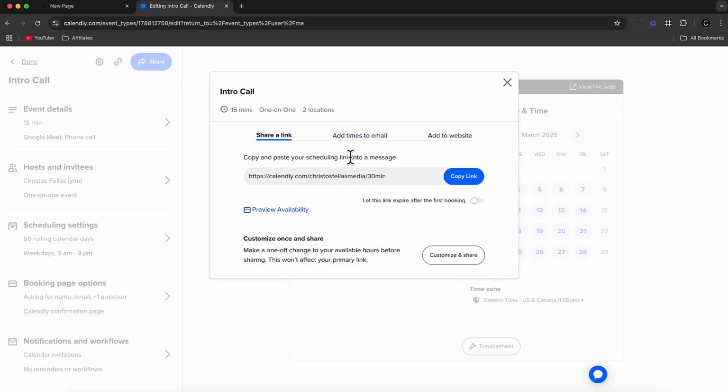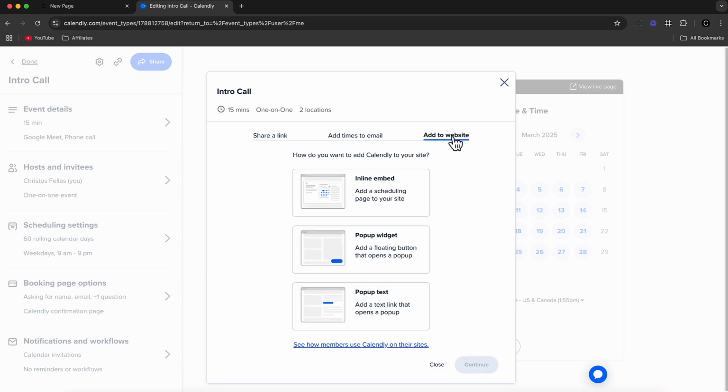And we've got three options, essentially. We've got share a link, add times to email, and then we have add to website. So we're going to want to click that one. And then the options that we have here are inline embed, pop-up widget, and pop-up text.